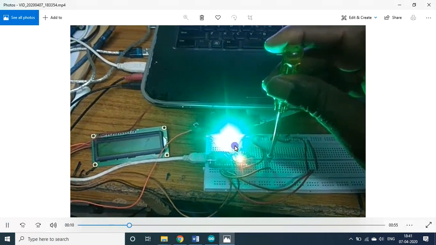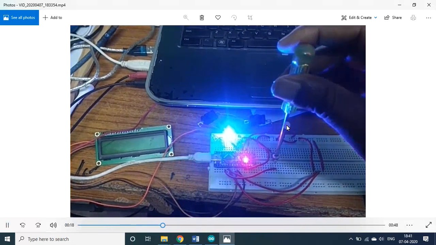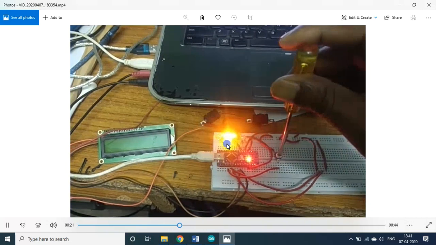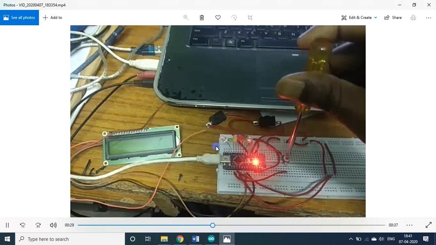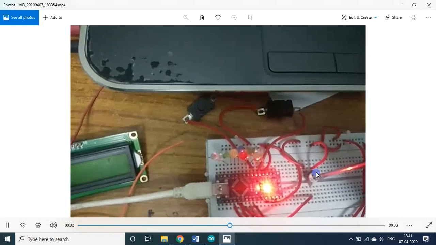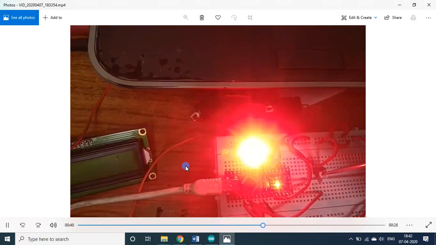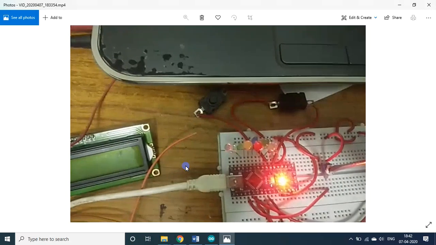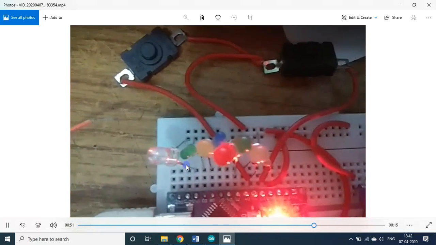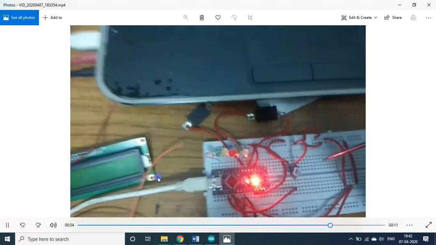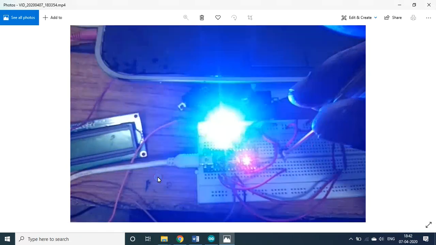So first LED, second LED, third LED, fourth LED, still I'm tilting. Fifth LED, sixth and seventh. After that, for values 9 and 10, no LEDs will be glowing. Then let me turn it anti-clockwise: 7, 6, 5, 4, 3, 2, 1. That's all. Now let me increase the speed. I'm tilting the knob at a faster rate now. It responds.